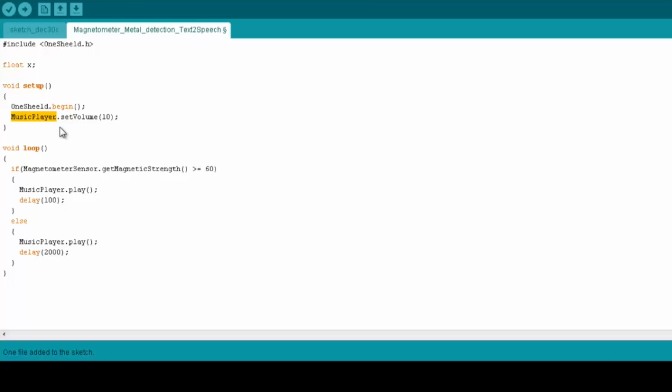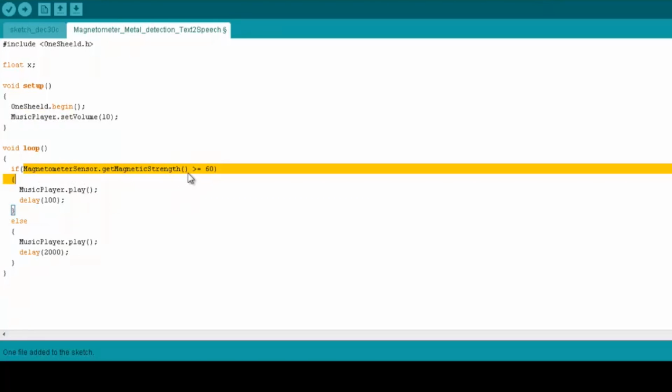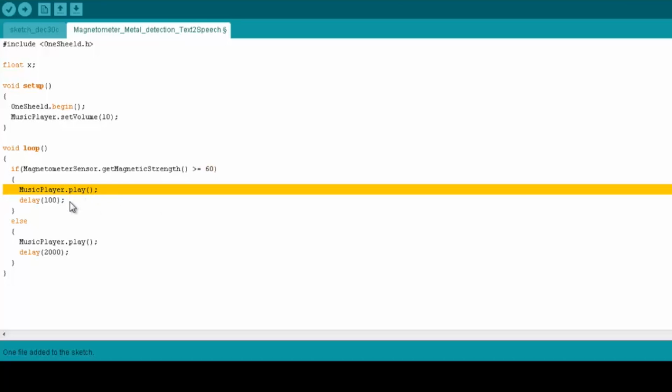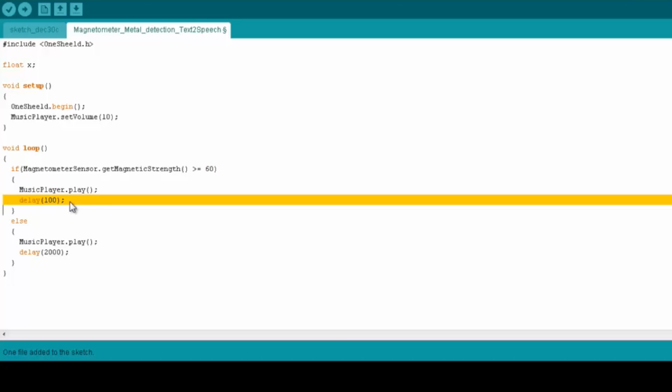All right, now let's go to the loop. Here we're going to get the data in micro Tesla. So basically this is the function in the magnetometer sensor, magnetometer sensor dot get magnetic strength. If the magnetic strength is above 60, you play the music tone with a delay of 100 milliseconds. It's only 100 milliseconds, so it's going to be played very quickly. Else, you play it with a delay of 2 seconds.